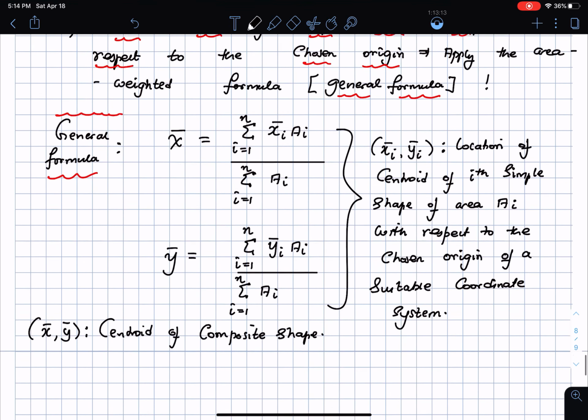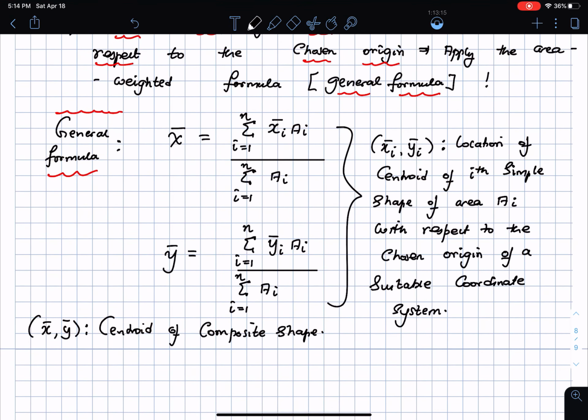And here is the general formula: x bar and y bar is the centroid of the composite shape. Let me just write this again. For some reason my handwriting is pretty much askew today. Centroid of the composite shape, and then xi bar and yi bar is the location of the centroid of the ith simple connected shape of area ai, and this is with respect to the chosen origin of a suitable coordinate frame.